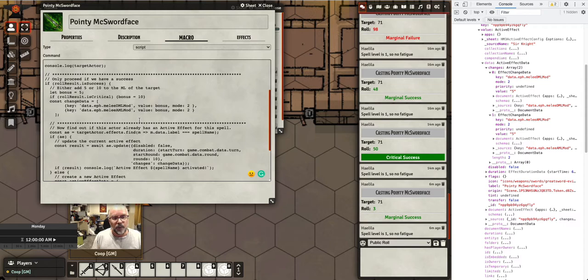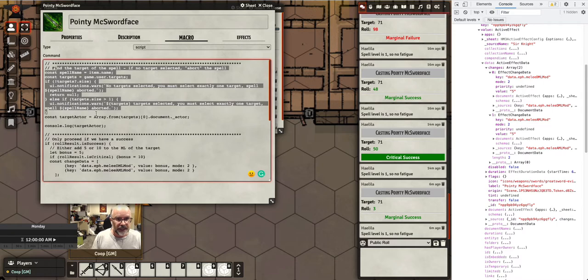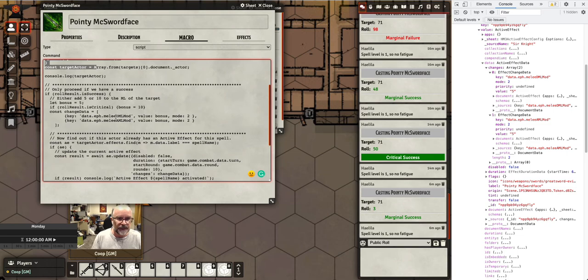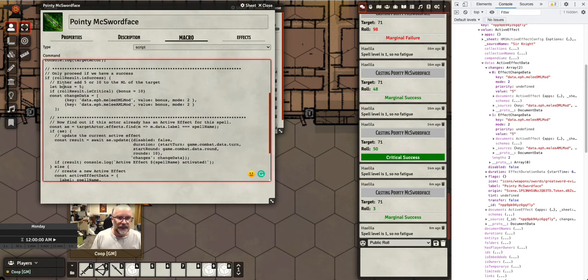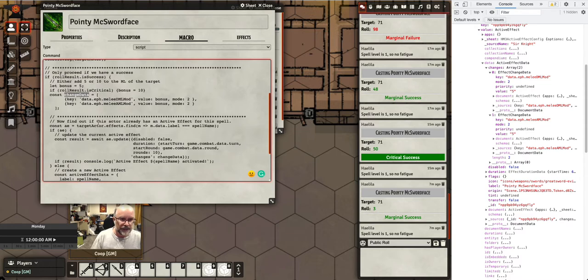So once again, in summary, we check that we've got exactly 1 actor selected, or targeted, excuse me. We decide if we're going to do a bonus of 5 or 10. We create this change data, and in order to get the change data, we create an active effect that we want, and we log that. We log the actor that has it, and we dig down into the data structure until we find it. And then we're just going to copy it over into here.